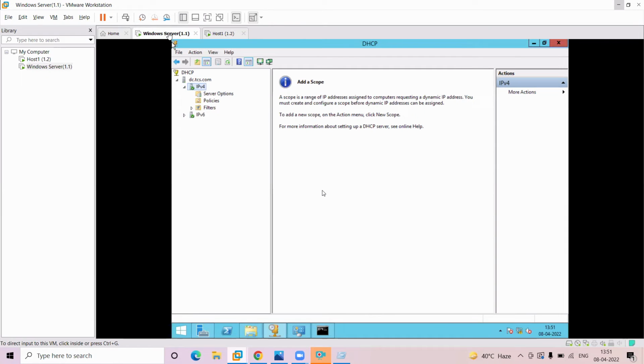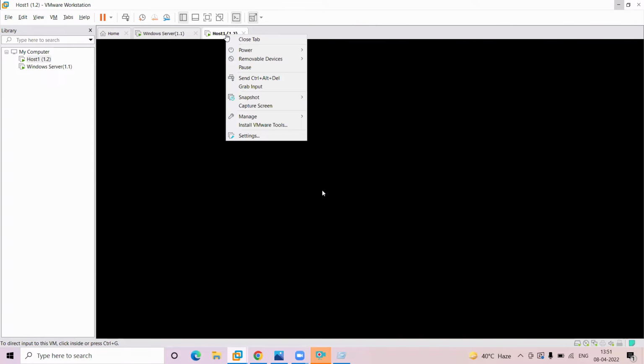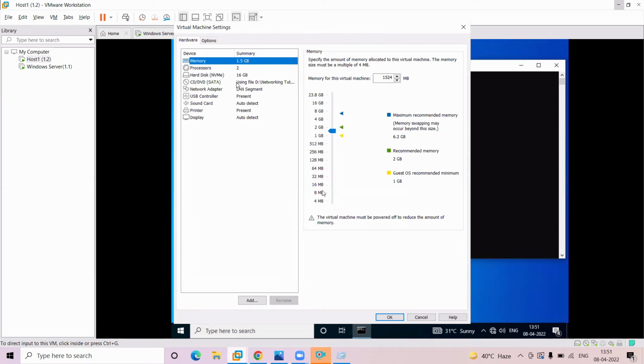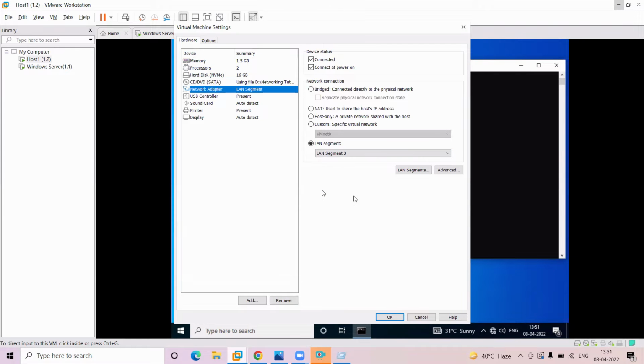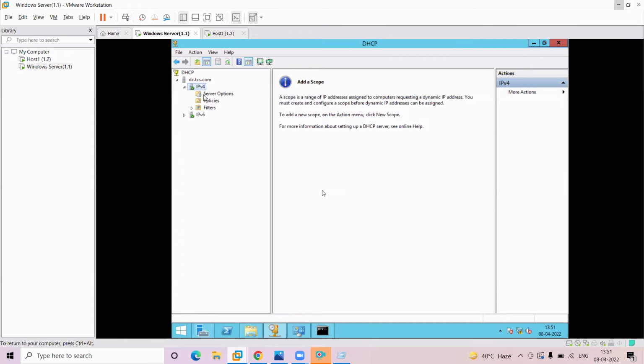Now create a scope. This is the LAN segment I created, LAN segment 3. And the client is also connected to the same LAN segment. Show me, I will check. Okay, LAN segment 3, perfect. Now create a scope there.